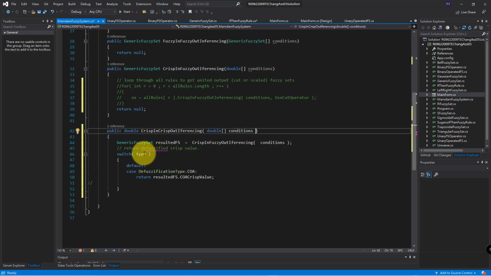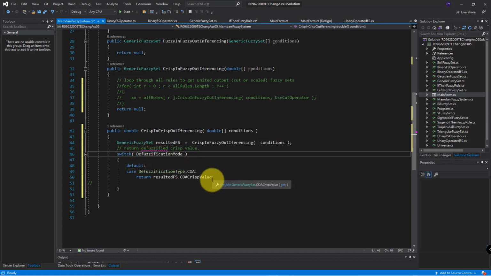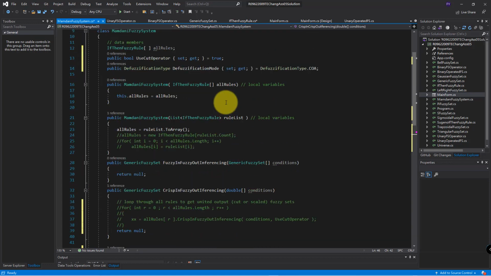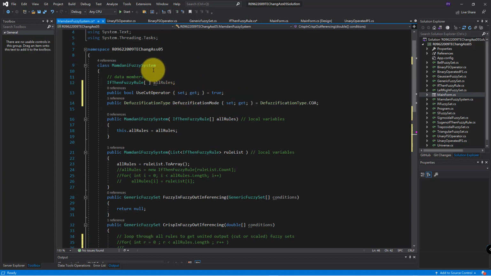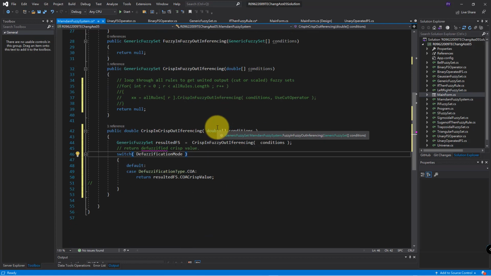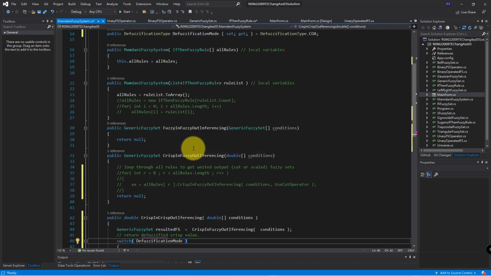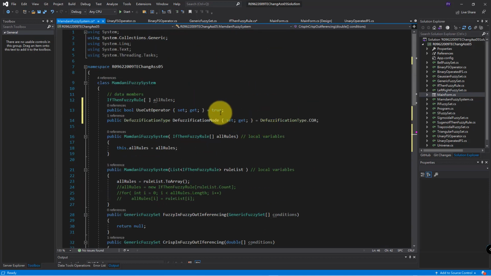But instead, we will set up the switch based on the defuzzification mode specified by the user. So we put this flag and the defuzzification type in the Mandana fuzzy system, and make these properties public, so the user can arbitrarily set them before invoking this CRISPR inferences. Okay, that's it. So the similar structure you should carry on.